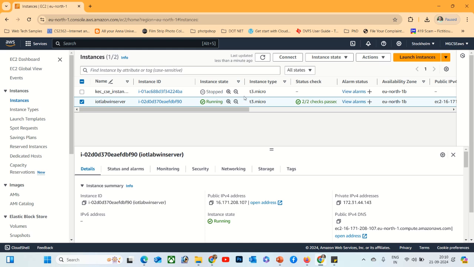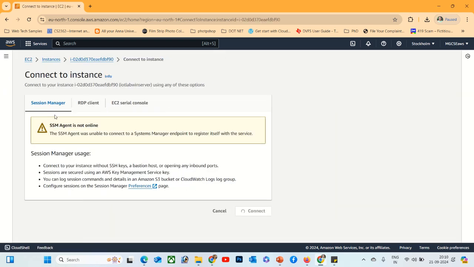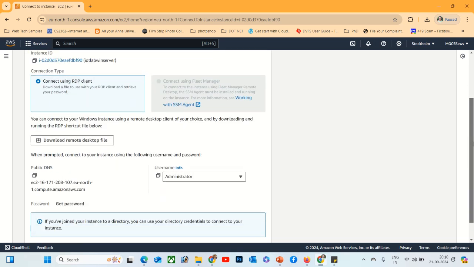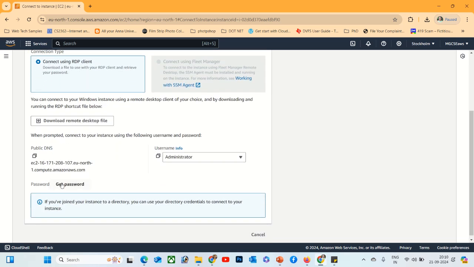Which means that your virtual machine is now ready to get connected with your local machine, and then you can access it. So now if you notice here, the connect button is enabled. So just click on this connect button. Now you click this RDP client. Once you click this RDP client, you just scroll down. First we have to get our password to connect to this virtual instance through this RDP protocol.